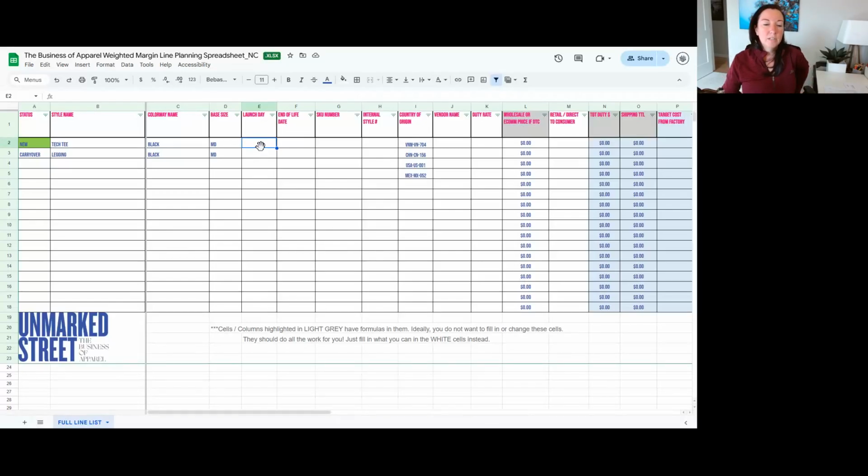Launch date, when we're filling out this spreadsheet here, what you want to do is fill out the day that you plan to send this out to your customers. This is the day that it would be on your website or the day that it will go live in the shop. If you're working with a wholesale account, this is the day that it will actually be available to be hung on racks and your wholesaler will be able to sell it. So we're just going to put 2/15/25 in here. We're going to say this is maybe a spring style.